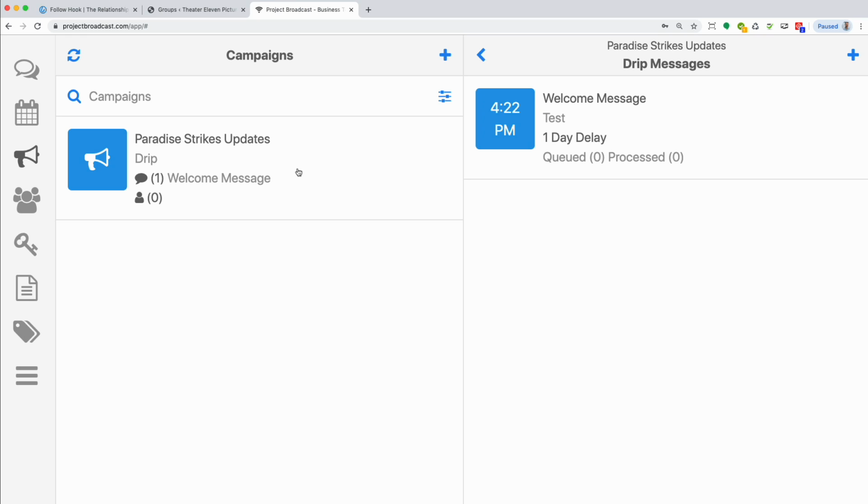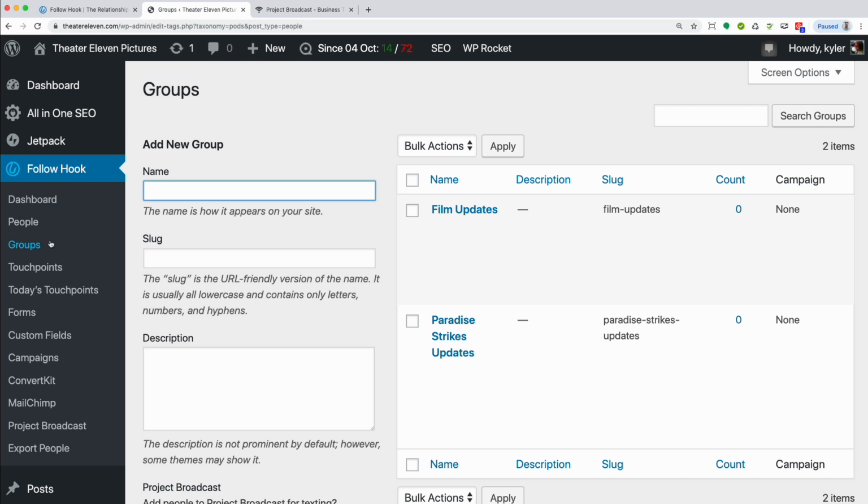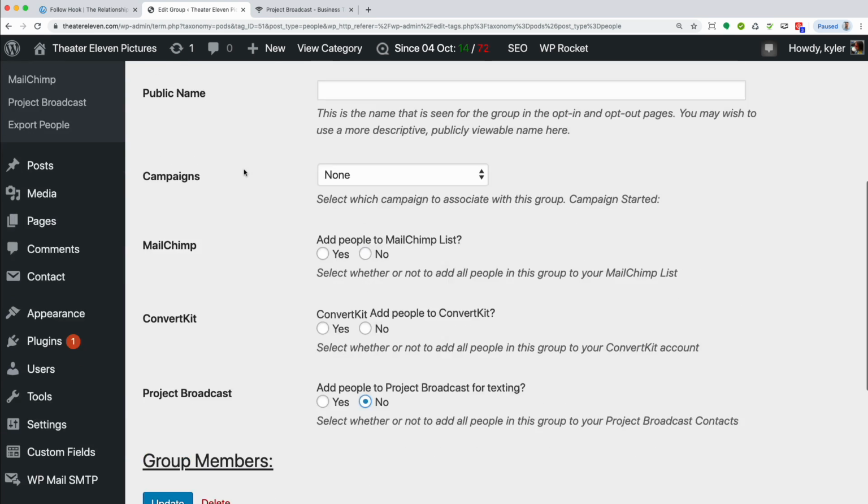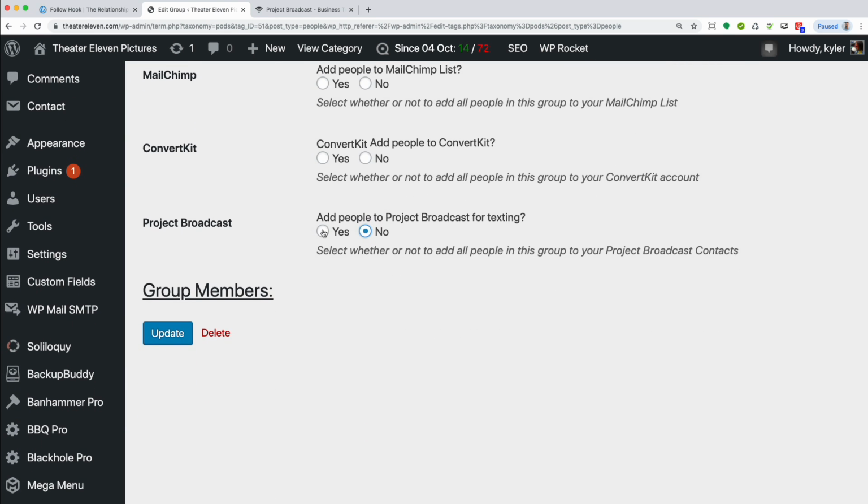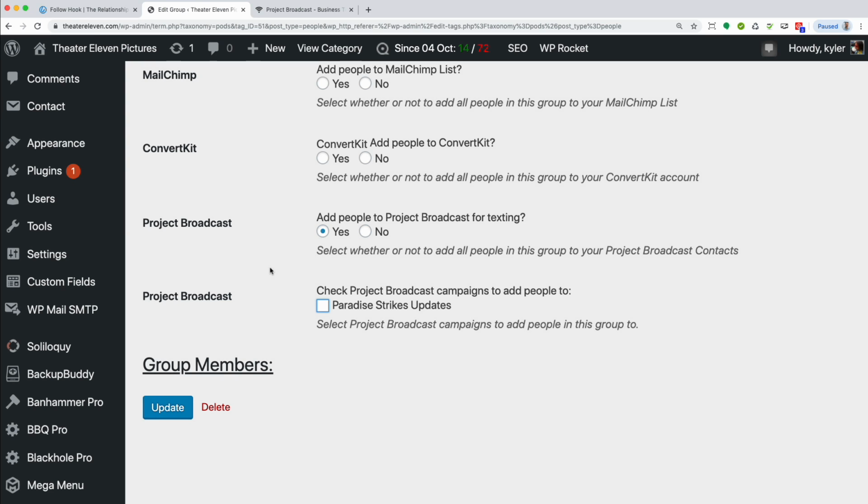I have a very simple drip campaign here with one message for this example, so I'm ready to go in Project Broadcast as well. So we're ready to sync. So how do you do it? All you do is jump back to FollowHook and then edit that group and then scroll down and check Yes by Project Broadcast. And it'll show you any available campaigns, so I'm going to put a check mark by Paradise Strikes Updates and then click Update.